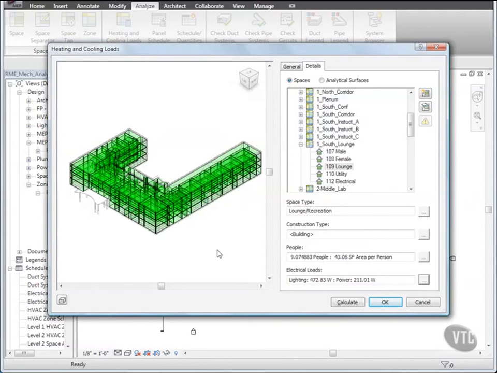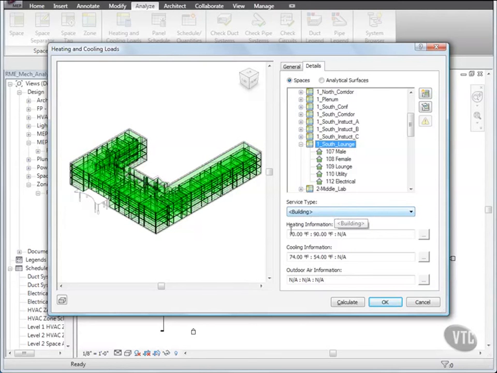Next, you will verify information that will be used during a heating and cooling loads analysis of the zone. Select South Lounge, and for service type, verify that building is selected, and verify that the heating, cooling, and outdoor air information match this dialog.